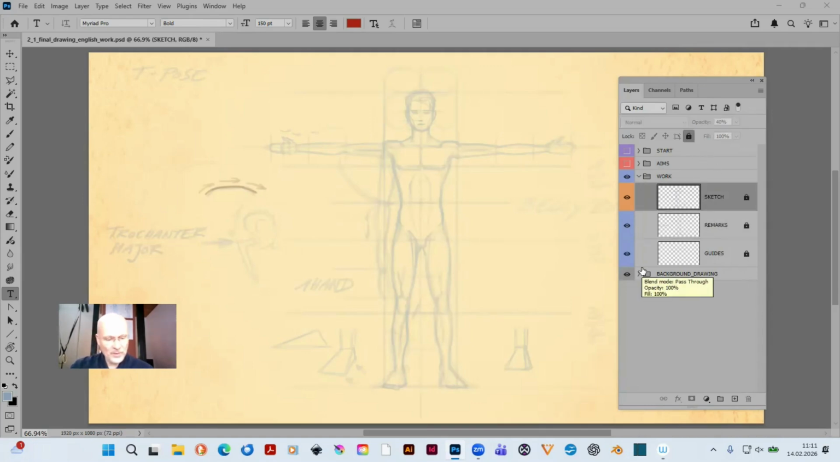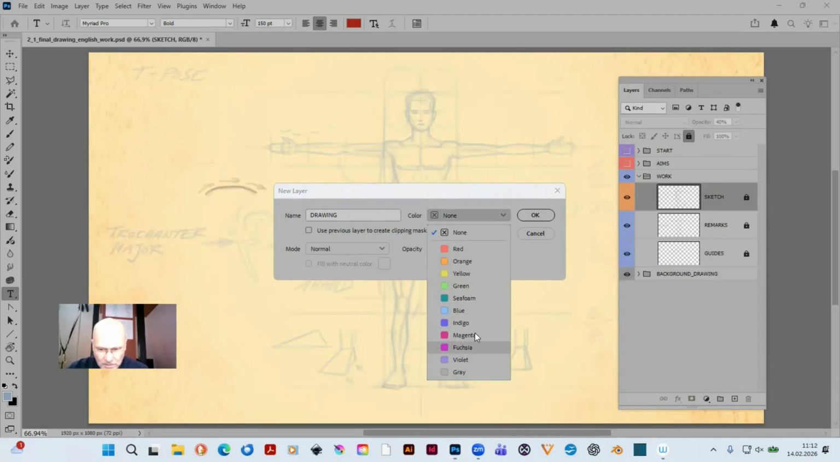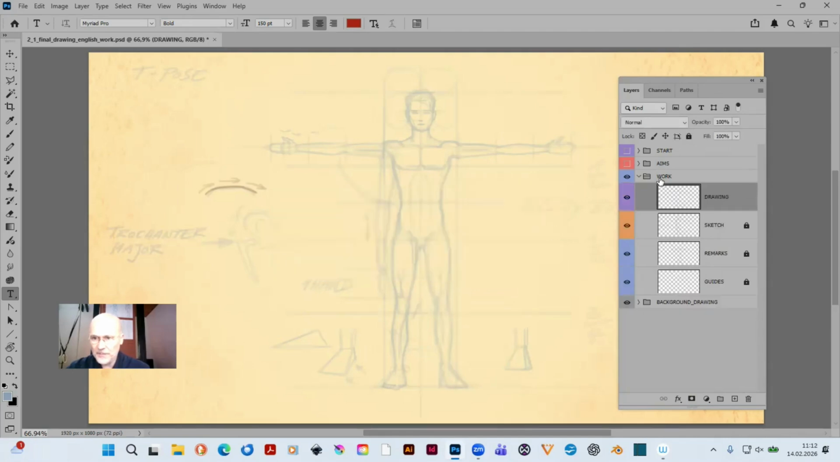Then I create a new layer by pressing Ctrl-Shift-N, or you can use this button with the square and the plus here in the layer window. For me, this is an advantage because I can rename the layer, in this case to drawing, and I can mark the layer. I use violet and press OK. I can lock the rest too, if you want to avoid drawing accidentally on another layer. So we have only one layer in which we can work now.